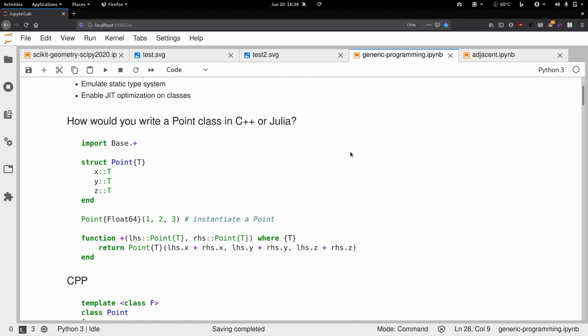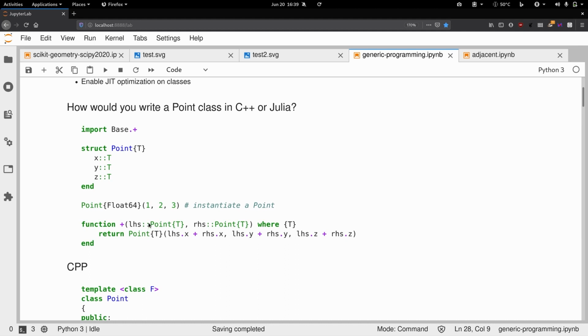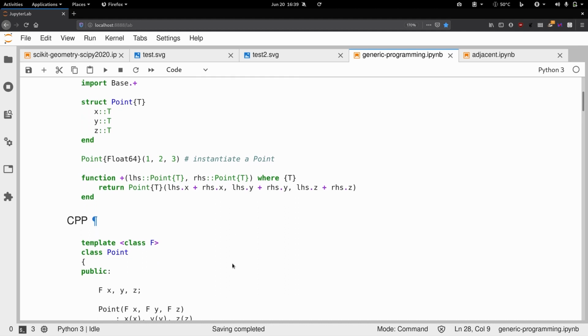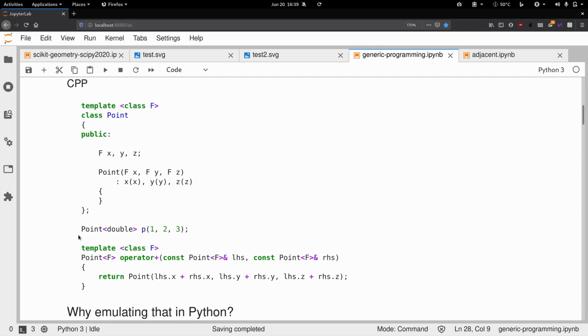So in both cases, you would probably use a struct like this, and then you template it with a type T, and you make sure that all of your points are with the same number type of T. And then once you instantiate your point, for example, like here, you can specify that you want your point to have a Float64 number type. And you can have a function that also constrains these number types. Same for C++, you have this class F, for example, with which you template your number types. And then you can instantiate your point using, for example, the double number type, etc. So this works pretty well in C++ and Julia.